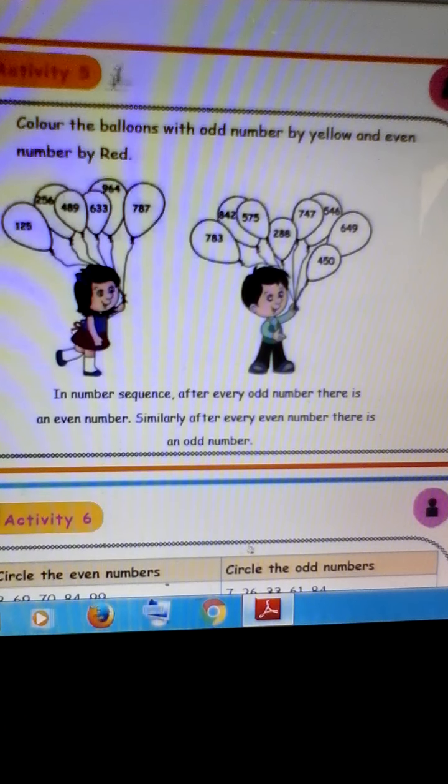Activity 5. What you have to do at home is color the balloons with odd numbers yellow, right? Here odd numbers you have to color yellow and even numbers you have to color red. So let's check how many odd numbers are here. 125 is an odd number. Then this is an even number. For the last digit, we have to check the rightmost digit. Here it is 419, so definitely 9 is coming at the end, so it is an odd number. Whereas 633, the last digit 3 is an odd number.